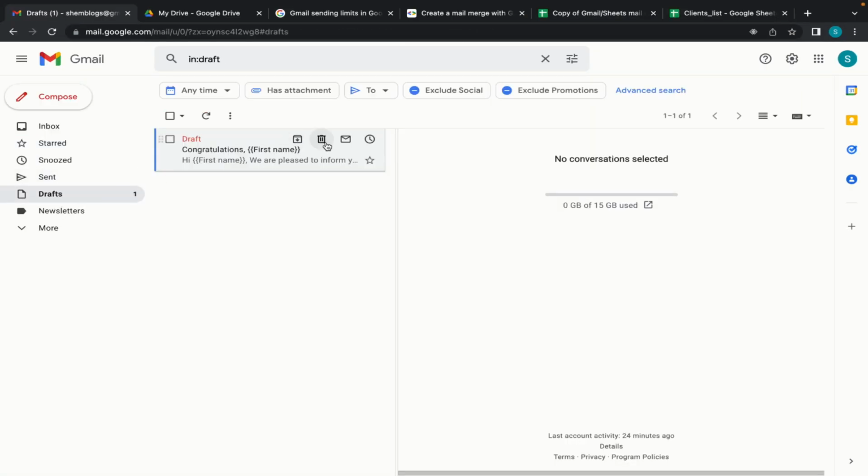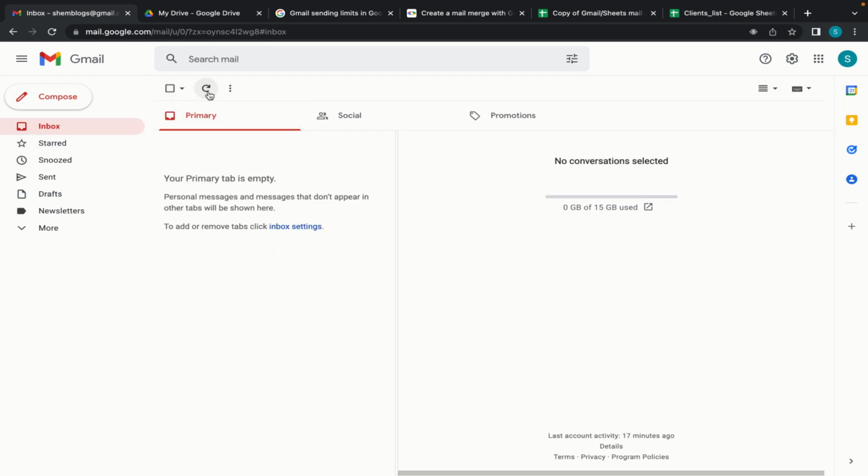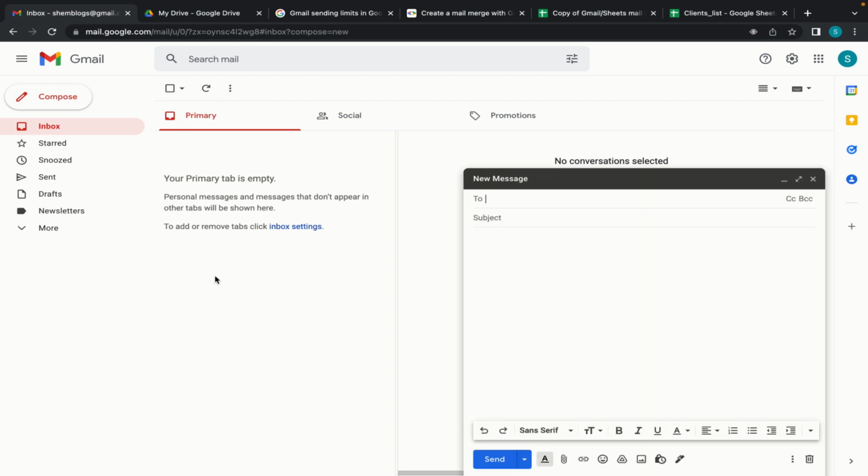Okay, because I've been testing this a bunch of times, I want to first clear the drafts so everything is good to go. I'm just going to hit refresh. Okay, so now I'm going to create a new draft. Okay, so this is where you draft the email the way it's going to look for every client.